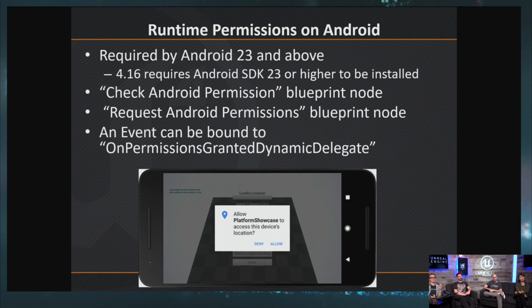What's important about this one is it adds a bunch of new exposed Blueprint nodes for those of you who are just trying to do as much as you can in Blueprints and not C++. It's things like Check Android Permissions, Request Android Permissions, and On Permissions Granted, a dynamic delegate. So you have those three that you can now work with instead of having to dive straight into code to get them. And as you can see, those are just basic pop-ups that say allow, deny, etc. And you can check that information.